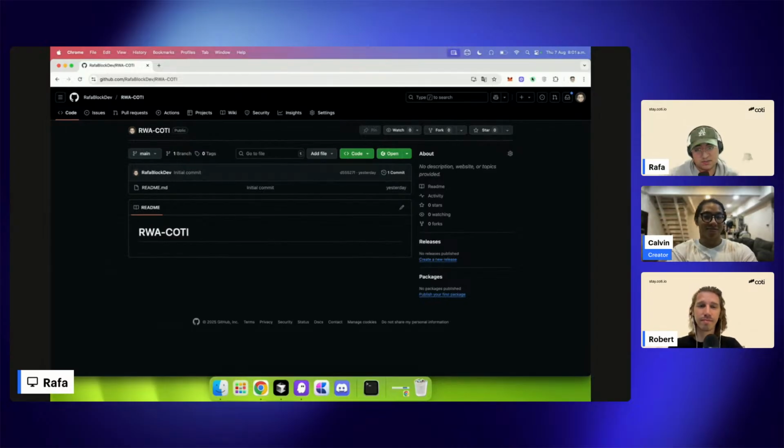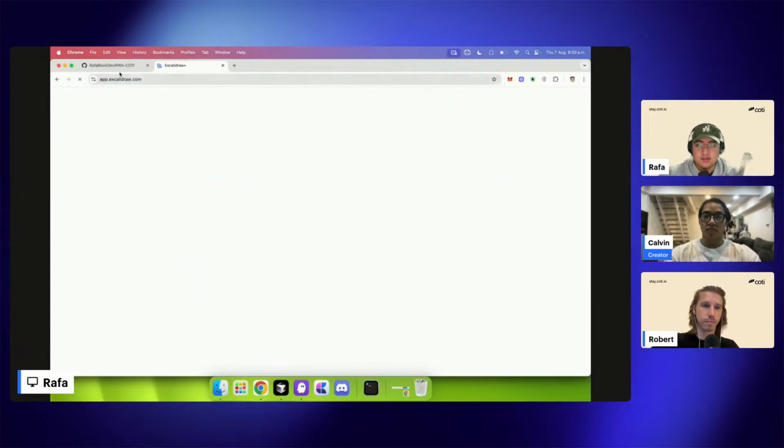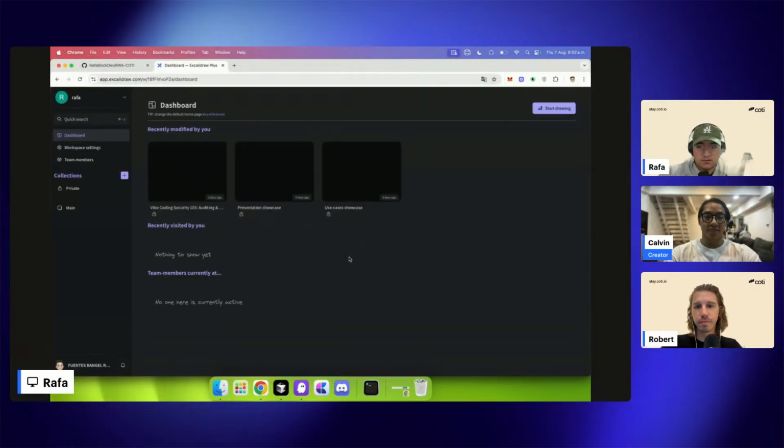in a few words. What is RWA and what are the use cases? What kind of tools should you use with real world assets, and all of that? So today we're going to be very interactive. If Calvin and Robert want to say something, you're allowed.